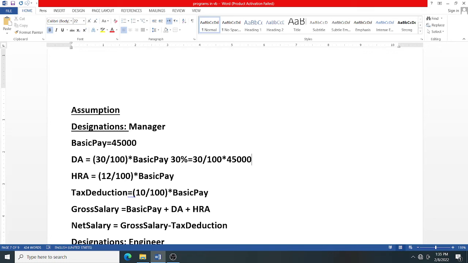How much will come? 30% of 45,000. That means you will get around 13,500. So you got your daily allowance as 13,500. Like that, HRA equals 12% of basic pay. 12% means the same thing, 12 by 100 into 45,000. After that, how much should come? If you do the calculation, your house rent allowance will come around 5,400. I did the calculation manually and we will do it in the computer.